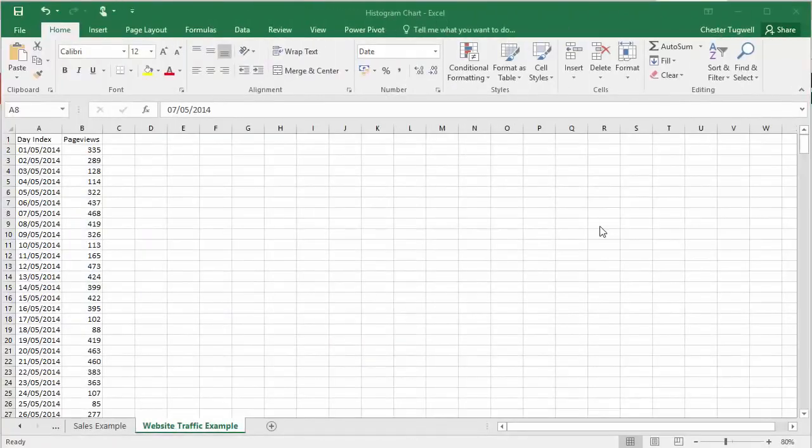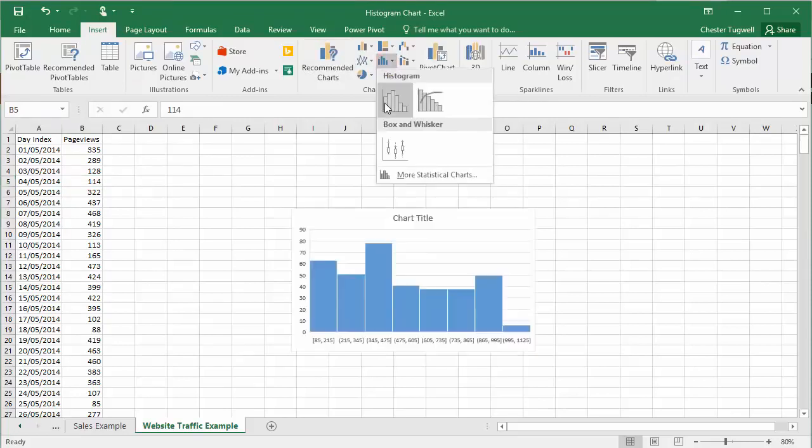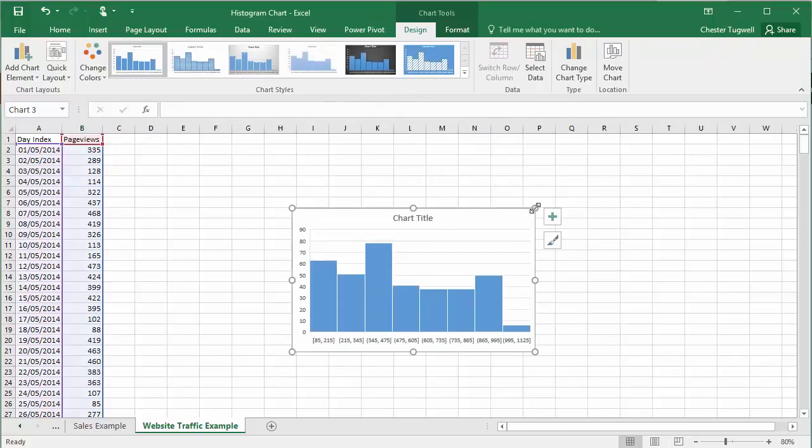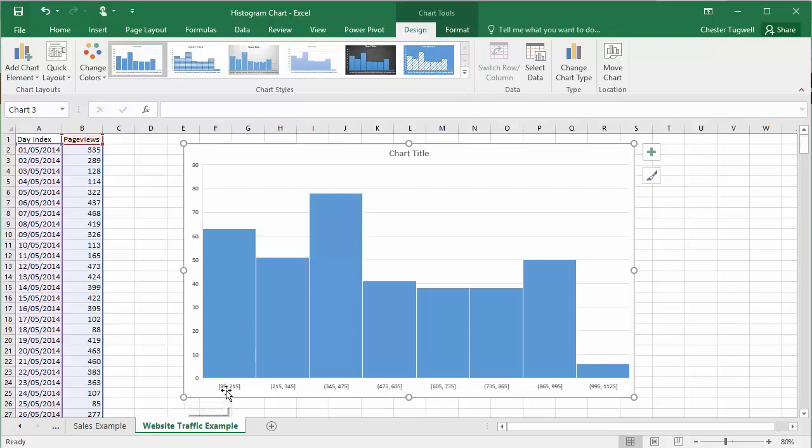So for our second example, we're going to take a data set that records the number of hits a website receives for each day over the period of 12 months. So I'm going to click into the data, go up to the Insert tab on my ribbon, go over to the Statistic Chart button and select the Histogram chart. Just making the chart slightly larger for you. You can see the width of each bin on the horizontal axis. These widths are defined by Scott's rule.